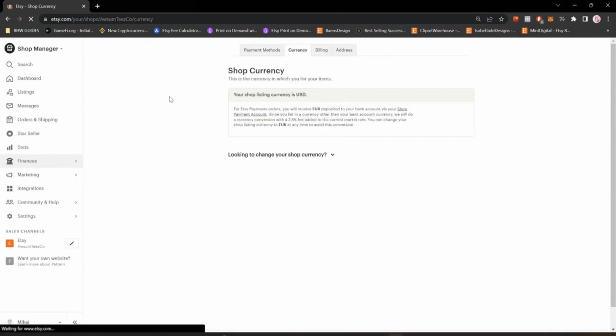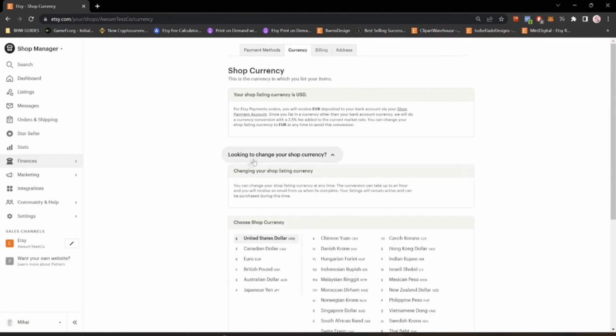Here we can change the currency for our store, but it should always be USD. There's no reason not to, because you can change the prices in the listings, and it is way easier to change the price if you don't have to make the conversion, you know? And that's that. We have billing and address. You don't have to change any of this.